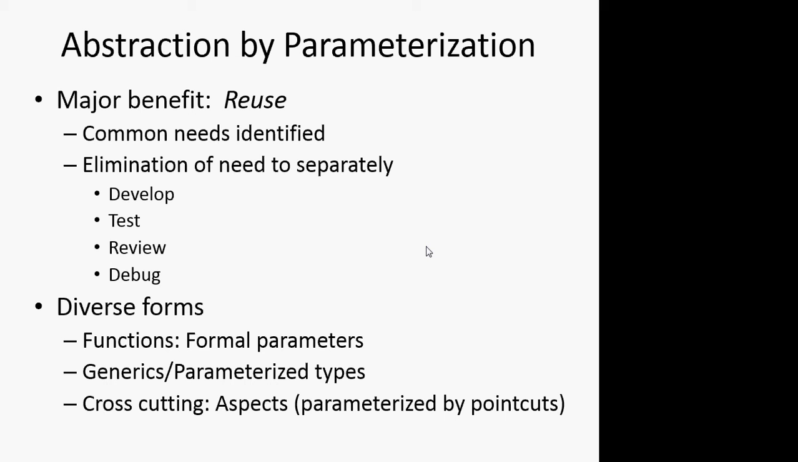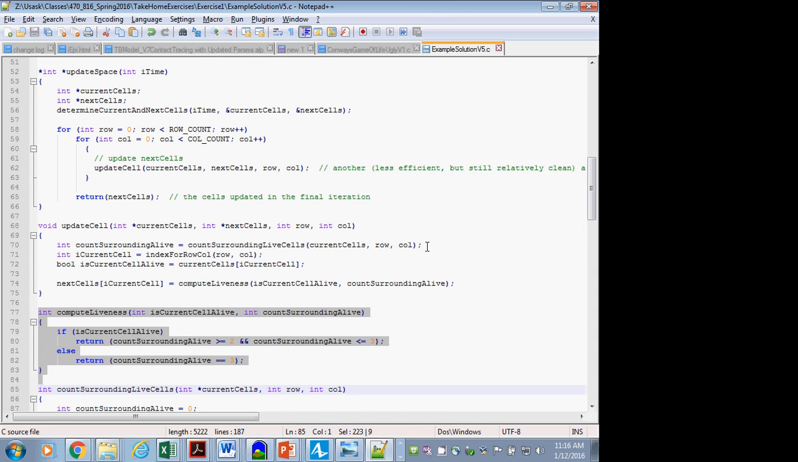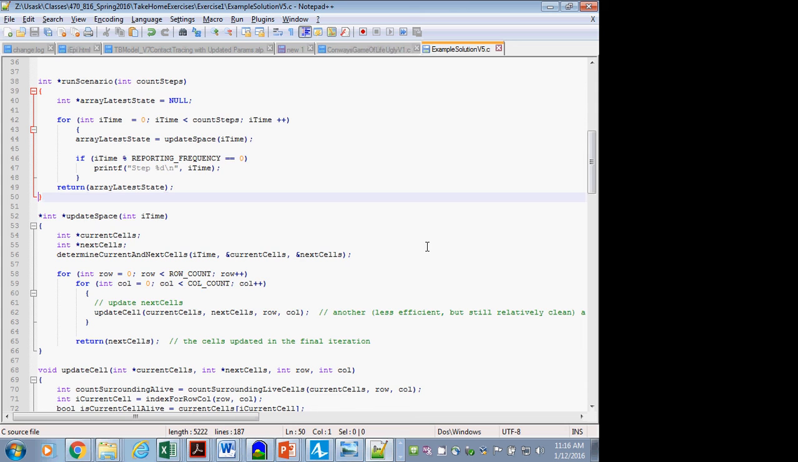So in abstraction by parameterization, what we're doing here is taking a situation where things are hard-coded and instead putting it to a place where we parameterize a function or some other abstraction. So in the case of functions, we have formal parameters. Okay, so let's take a look at the code that we were looking at here. So here we have some code, and I'll contrast it to here, right? Here we have main. What does main take as an argument?